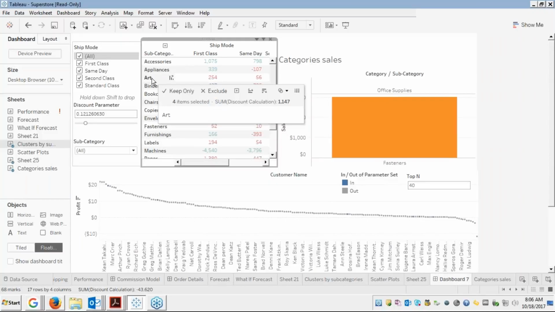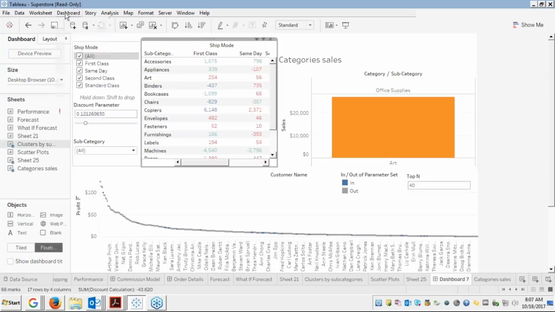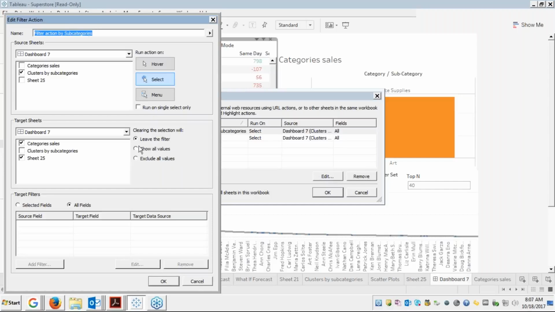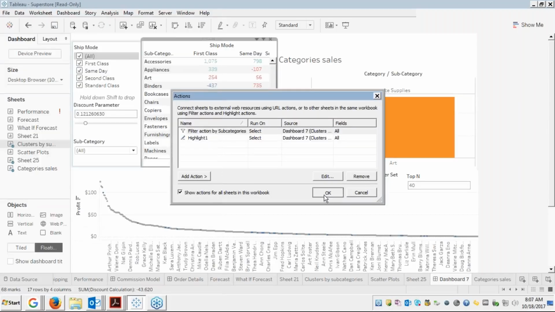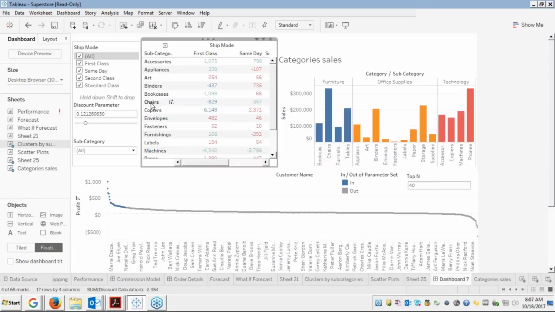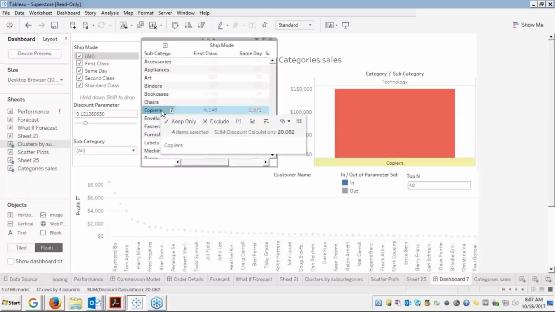Now you see what happens. I'm selecting on art. Art alone comes. Before that I need to do one thing. The earlier filters I added, I need to remove the selections there. So I need to enable show all values so that my filter action is working perfectly. So yeah, now I'm highlighting the copiers field.